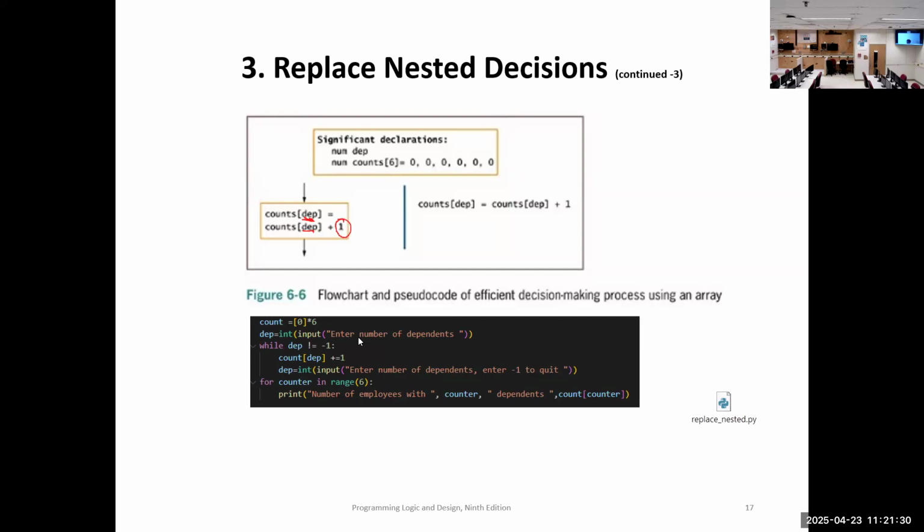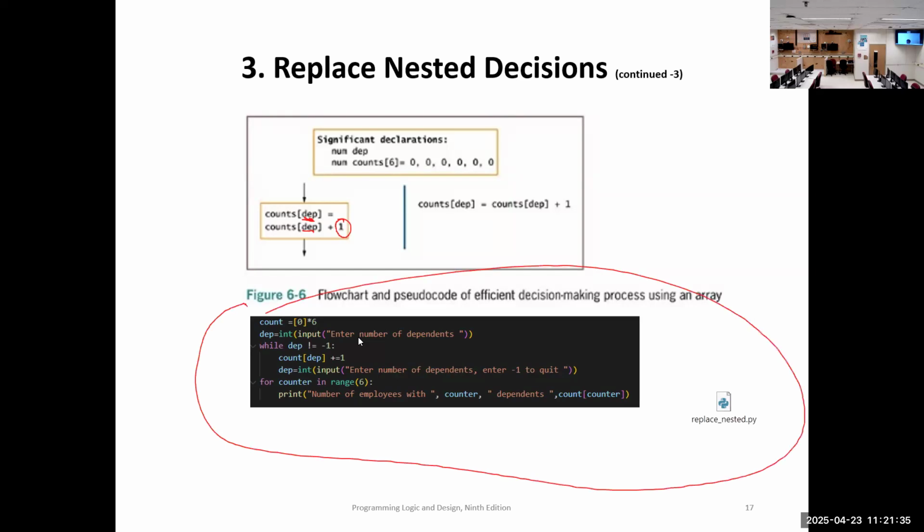Okay, now you see, if I work this one with Python, you can see here, right? I raise a question here. I enter the number of dependents. So what happened here? So while dependents is not -1, that means I do it for multiple employees, right? I do it for multiple employees. So each of them enters how many dependents. After that, I just increase the count here by 1. So it can be 0, can be 1, can be 2, can be 3, can be 4, can be 5. Or even 6, 7, 8, 9, 10. It doesn't matter. It scales very well with this one, right? It scales very well.